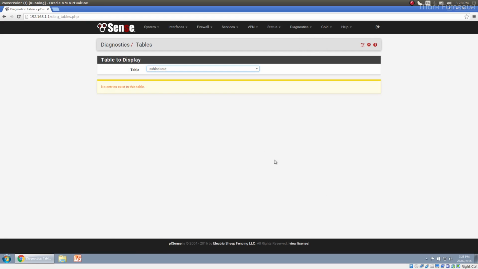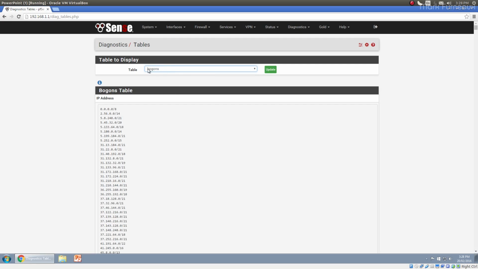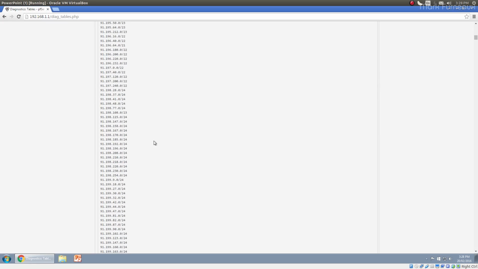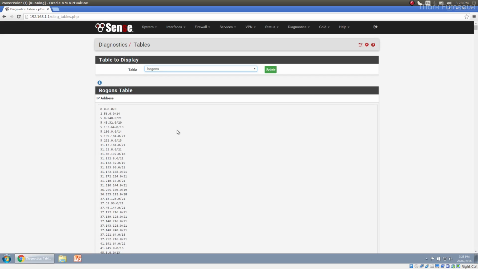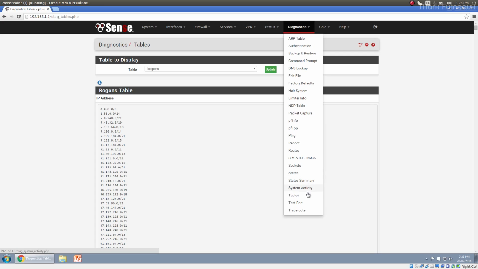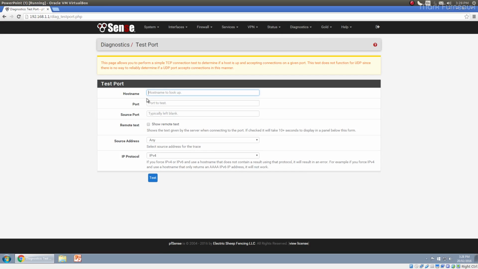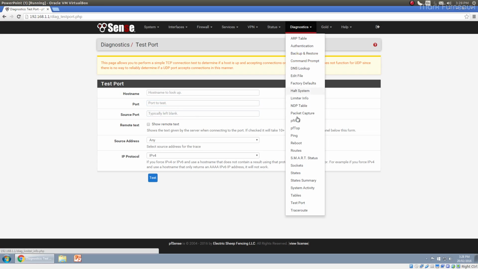You can look at different tables. So, for example, that Bogons table that I talked about, you can actually show the contents of that table if you want to find out if an address is in there or not. You can test ports basically to see if a particular port is open on a particular machine, and it'll tell you basically if it's open or not. Which can be useful to find out if a service is configured correctly or a device exists and is up.